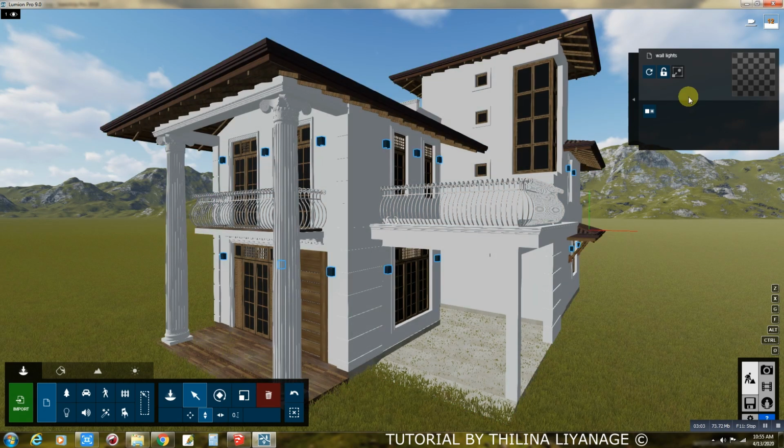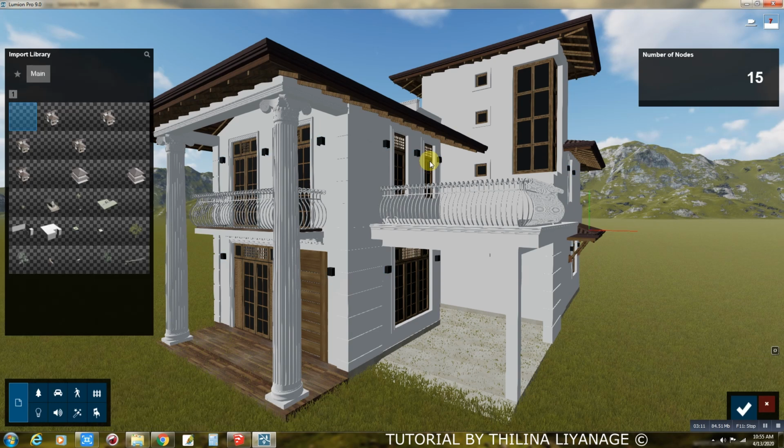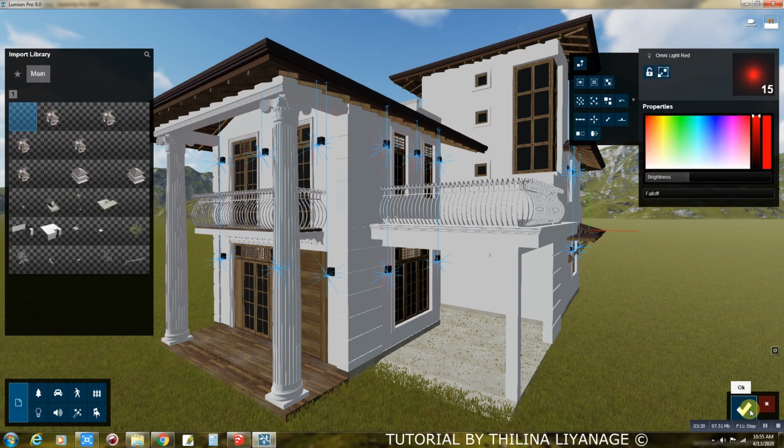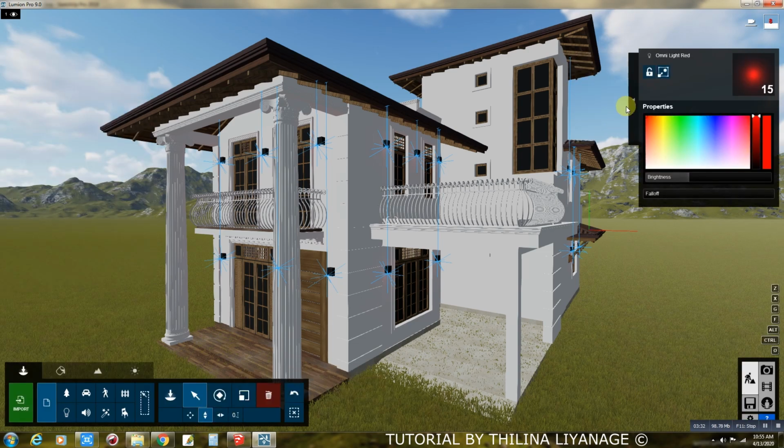Now select the light group. Go to the advanced options and choose place items on nodes. Now you can edit all lights together.